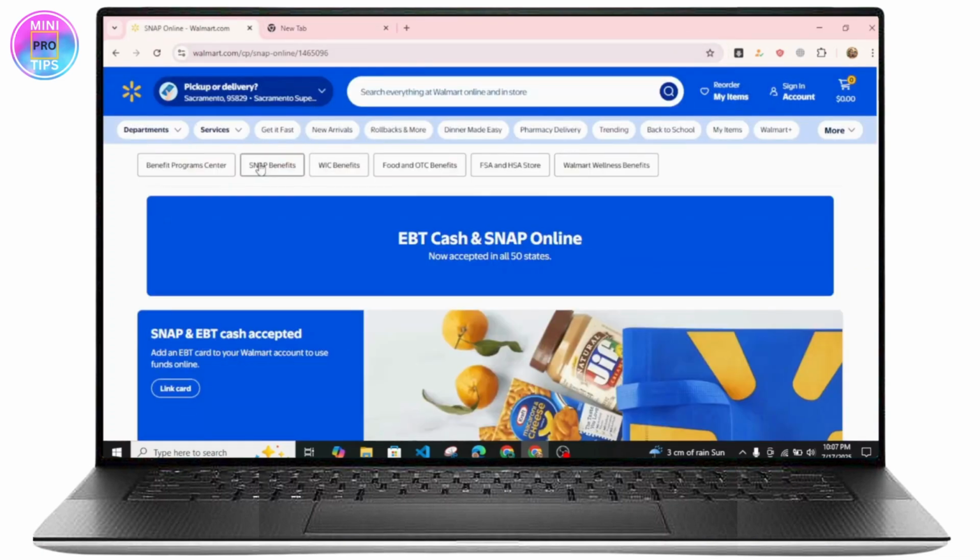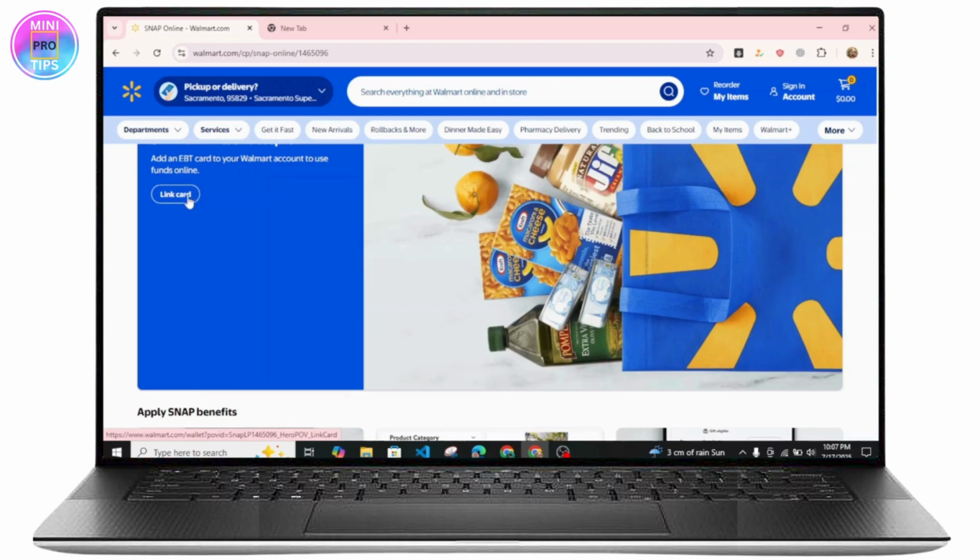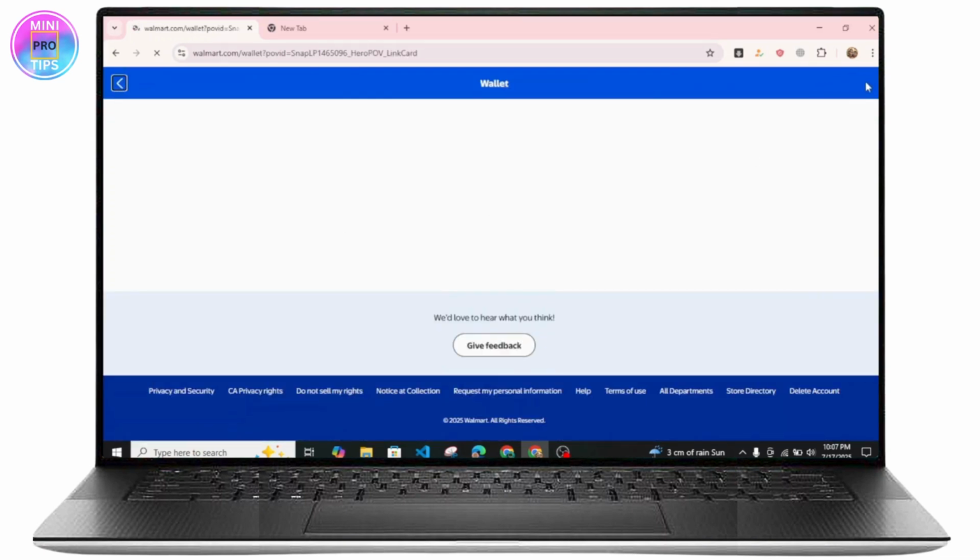As you can see, I've already logged in over here, and just make sure you have successfully signed into your account already. Now what you need to do next is make sure to add or link an EBT card to your Walmart account to use the funds online. You can just tap on this button over here, or you can also go through the account settings.